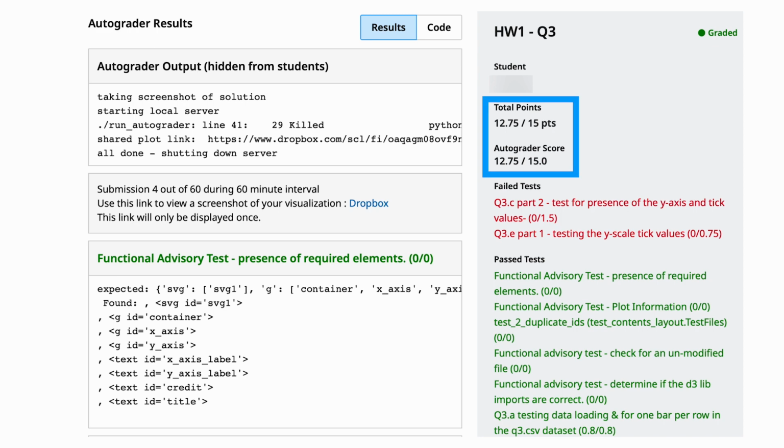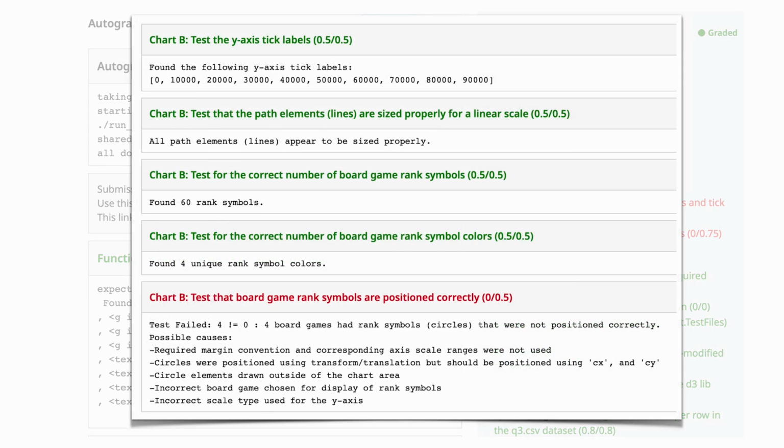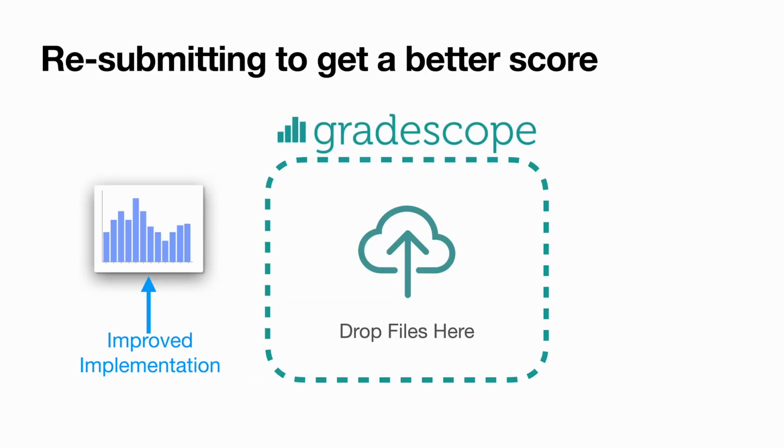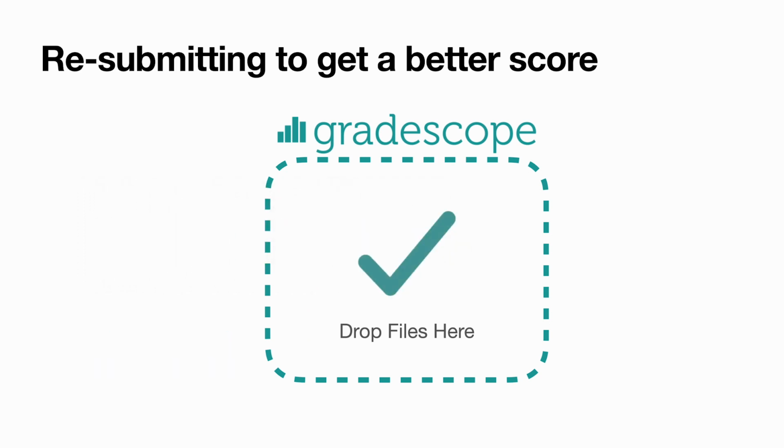After running the test cases, scores and results are returned and immediately displayed to the student so that they know which test cases they passed or failed. After the student makes changes to their submission, they may resubmit their visualization as many times as they wish to try and achieve a better score.